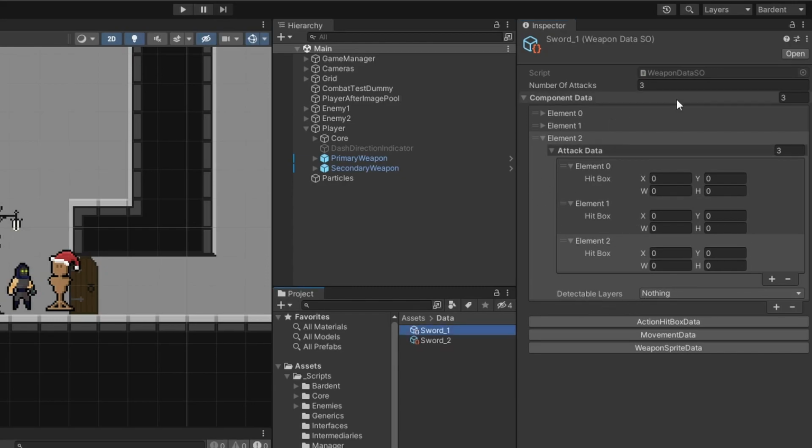Perfect. Now before we fill in any of this data, how do we actually make use of this data to detect something in front of our player? Well, to do this, we're simply going to make use of the Physics2D.OverlapBox, which takes in a position, a width and a height, and a layer mask, and we will store whatever that detects. Now to do this, we always want to detect in front of the player.